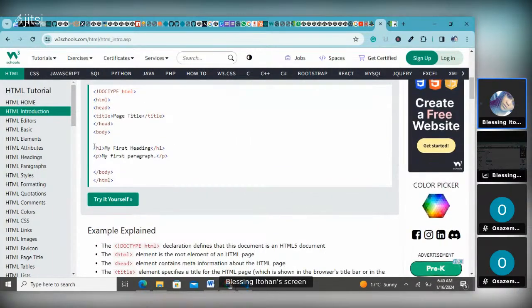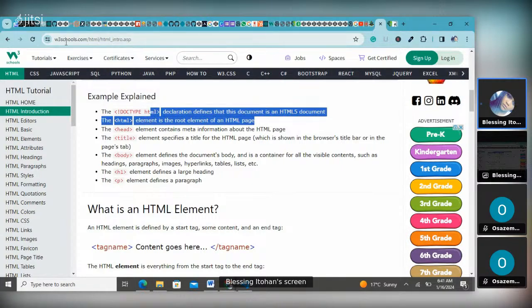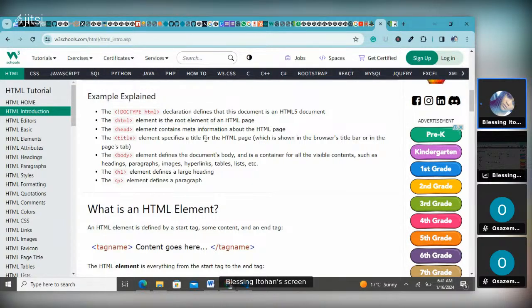This is an H1 and this is a paragraph and all of that. Right here they actually explain what the doctype means. You can go later and check it. The name of this website is W3Schools. So you can go ahead and check out what those things mean.